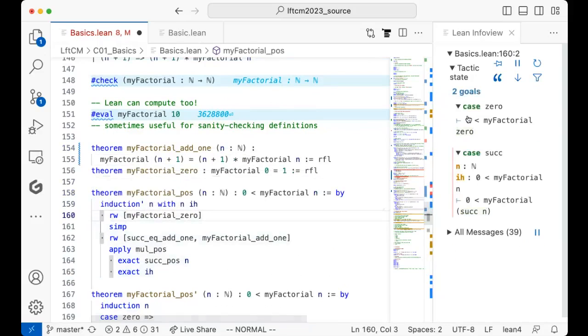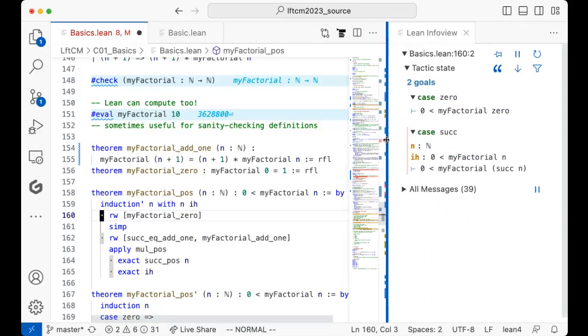I'm then left with two goals on the left-hand side. First is the 0 case, and second is the successor case. So in the 0 case, it's asking me to prove that my factorial of 0 is positive. And in the second case, it's asking me to prove that if I know that n factorial is positive, then n plus 1 factorial is positive.